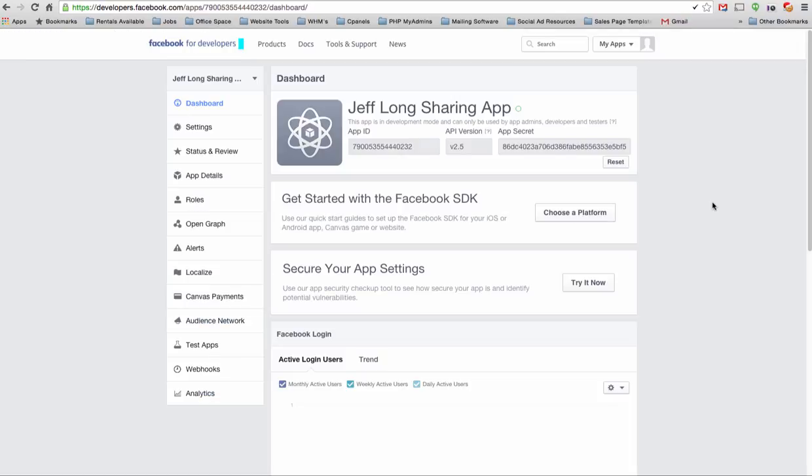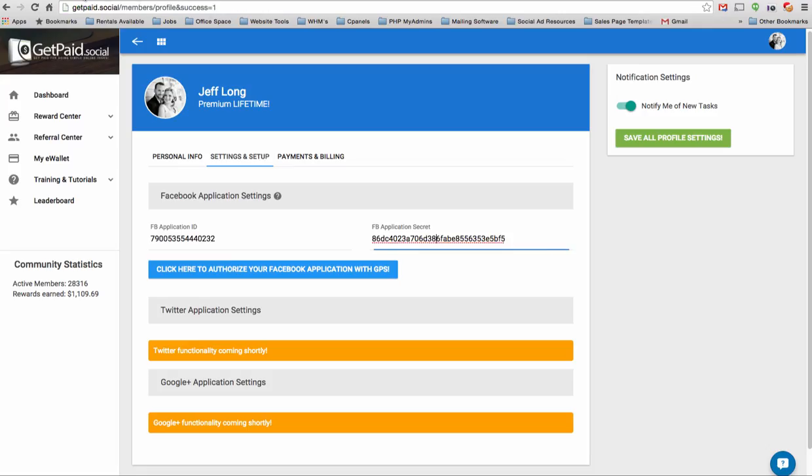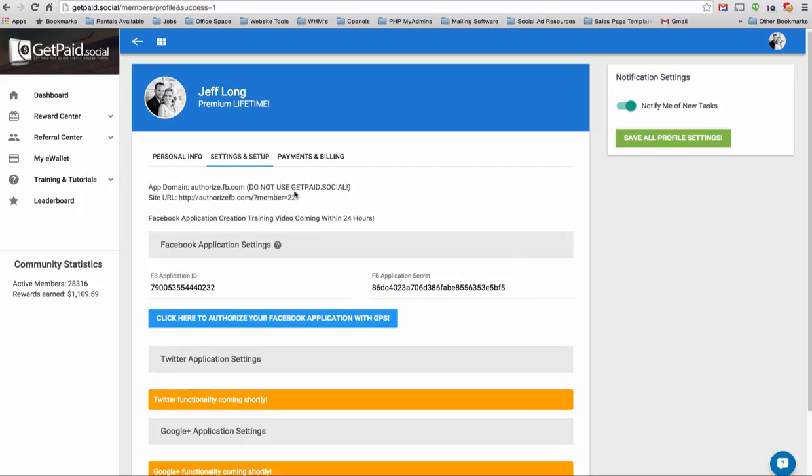All right, perfect. Now your app has been created, and I wish we were done at this point, but we're getting close. So now what we need to do is just set some settings so that your app can work with Get Paid Social. So head on over to your settings tab here and enter in the app domain field the app domain of authorizefb.com. That's authorizefb.com. If you get confused and you're not sure what I'm saying here, if you click on the question mark right here in your Facebook application settings under settings and setup, you can see that information right there.